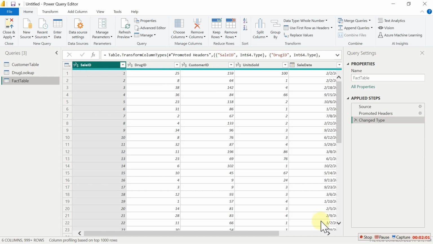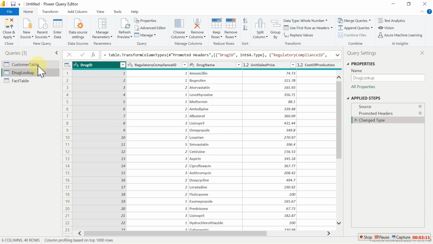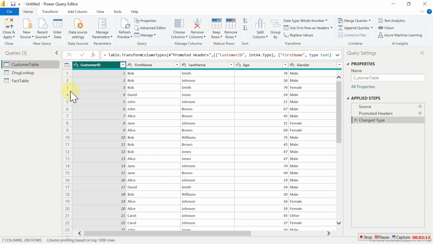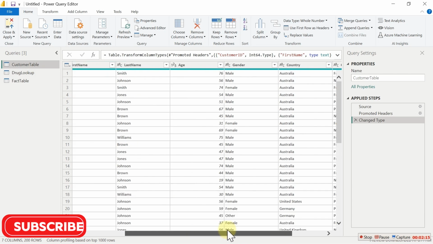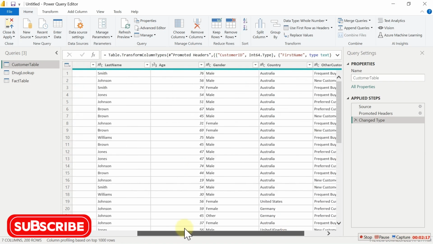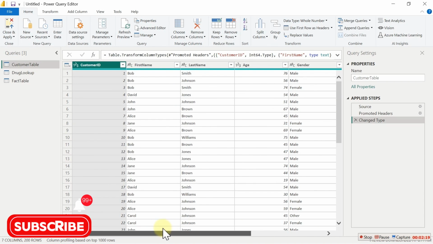All right. Out of the 5 tables that we have, we only loaded 3 tables. We have the transactional table, which is the fact table right here. Then we have the drug lookup table, and we have the customer lookup table. With this, we're going to go ahead and start creating what we want from it.